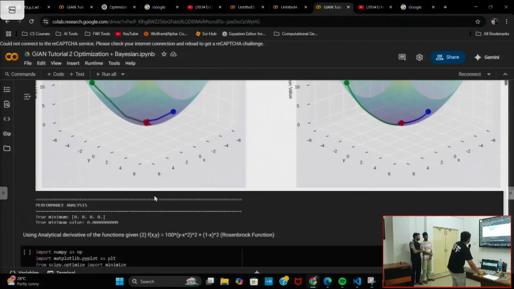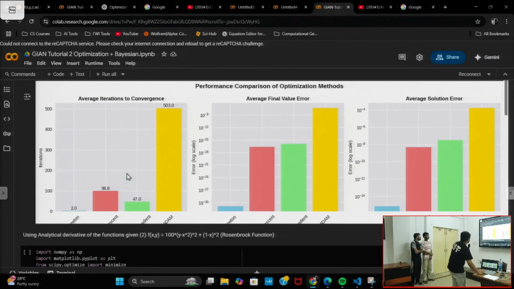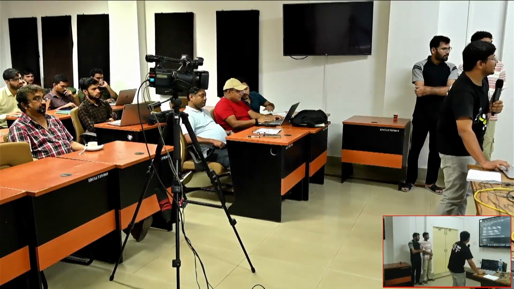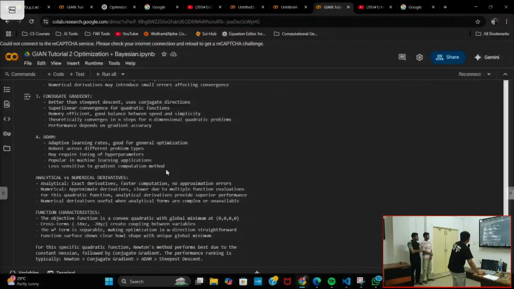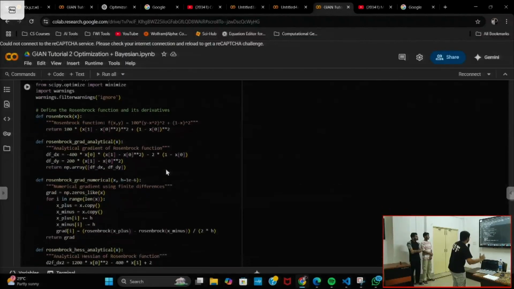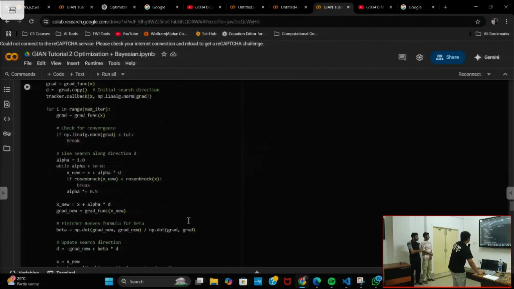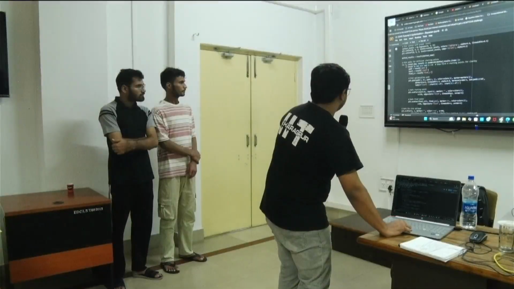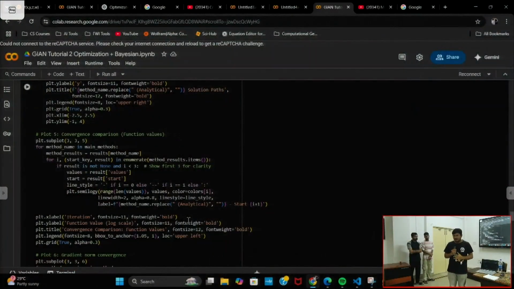This is the plot. This is the comparison of how many iterations it's taking for the first function. It's almost the same. These are the summary of the first function, how the Adam method is better, or how steepest descent or the Newton method is better. That is all jotted down here. So that's it from my part.